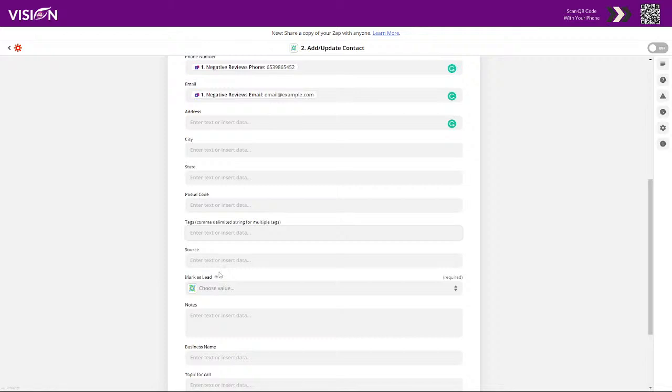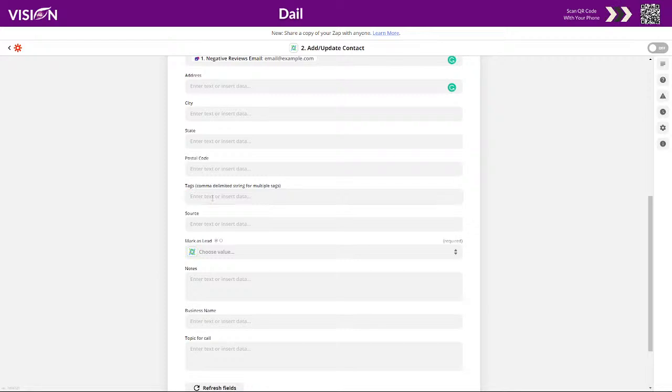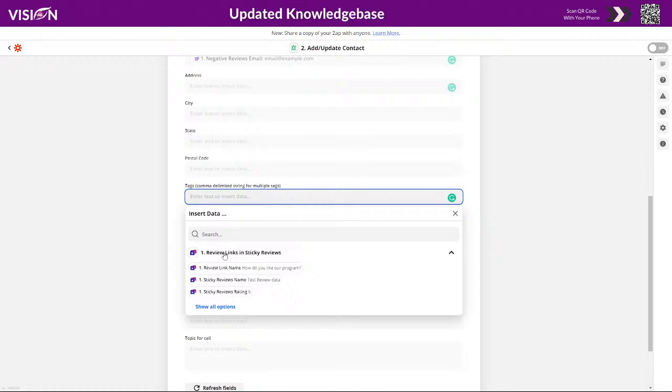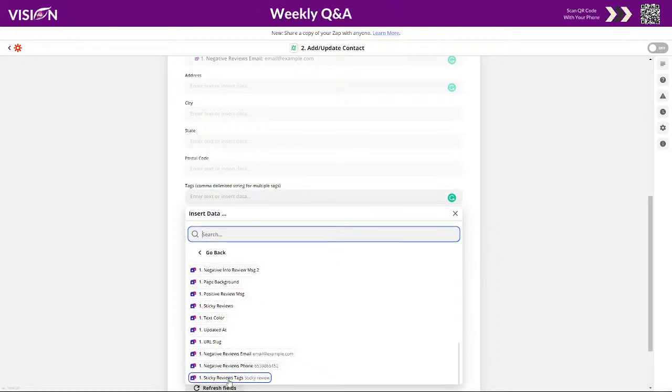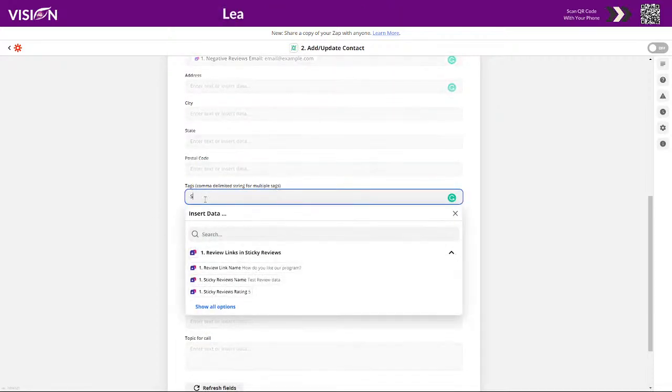Maybe I want to notify a member of my team by sending an email or internal notification or send a text message. And then I can actually send all of that information to them so that if someone did leave us a negative review, they could follow up immediately and see how we can make that right. So maybe here I want to create a tag. If you scroll down here, there actually is tags in the section here, but maybe I just want to say sticky review.